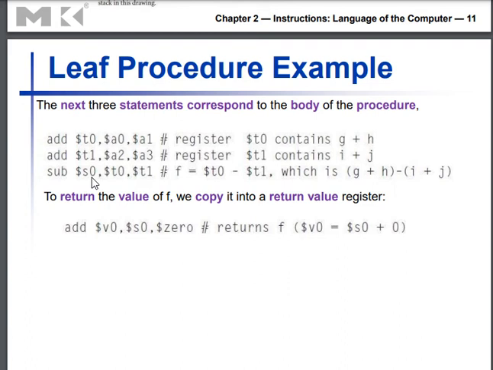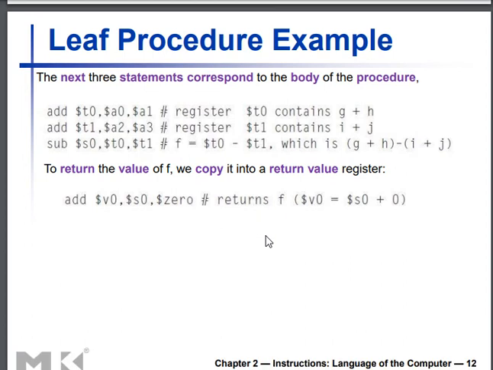If you are returning a value, you just move that value to register V0. Where is the answer? The answer is in register S0. So I am adding S0 plus 0, which is equal to S0, and keeping it in register V0. This is the way we return the value or the final answer to the calling segment.